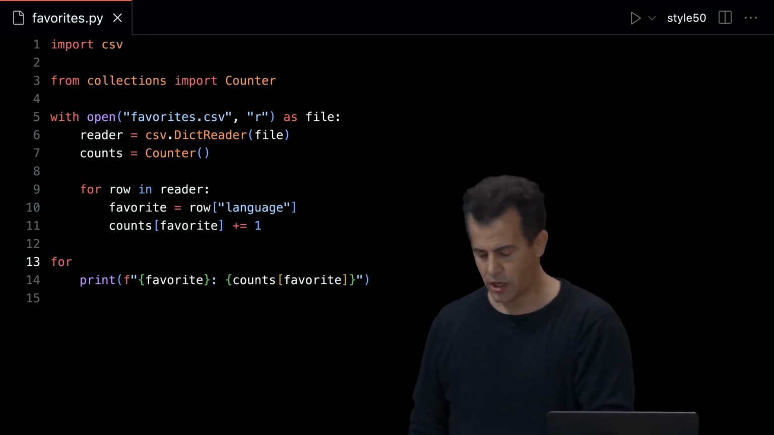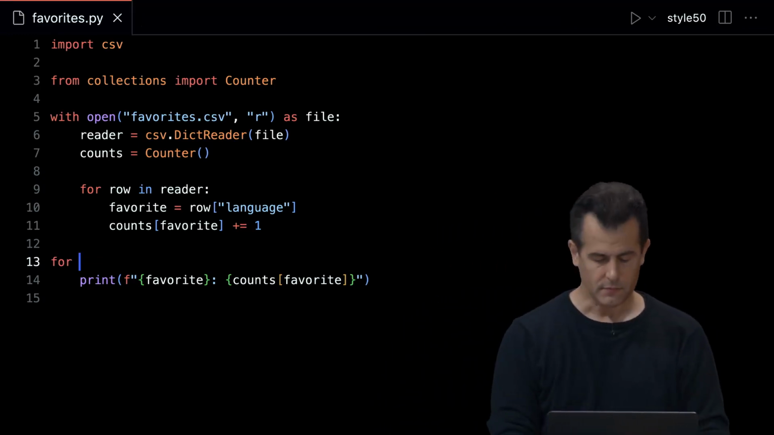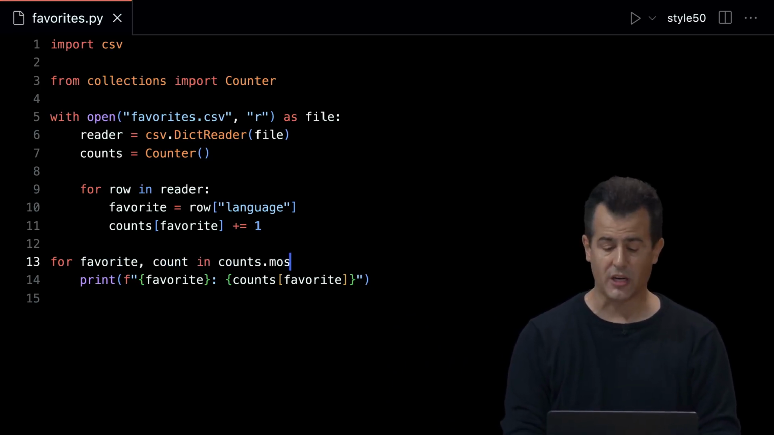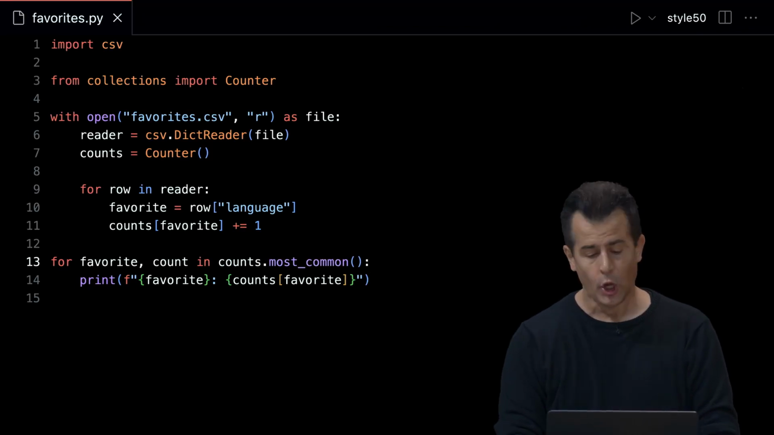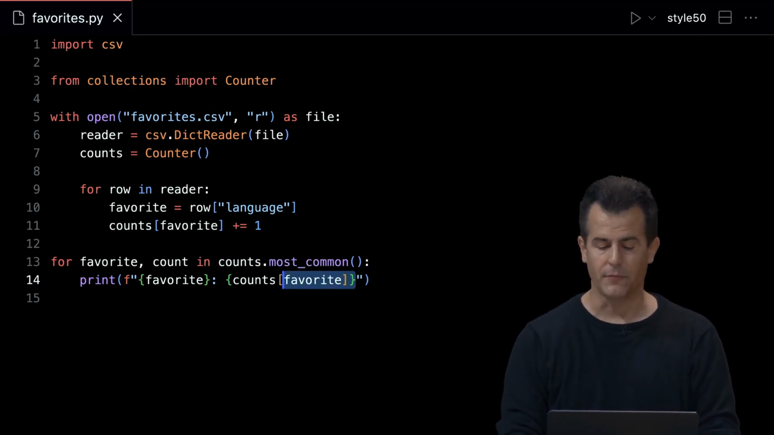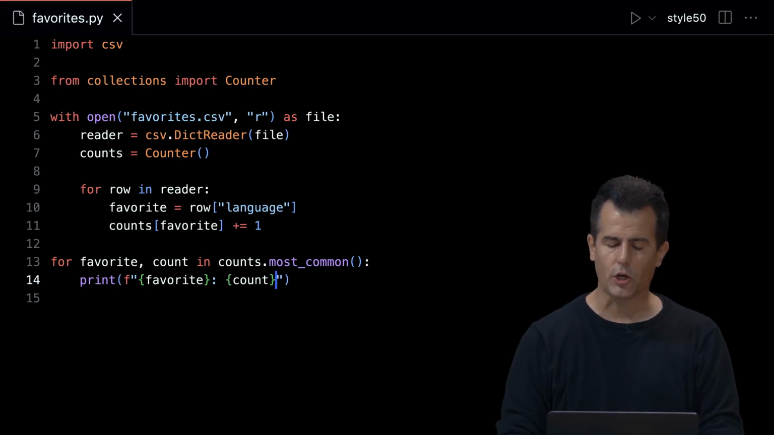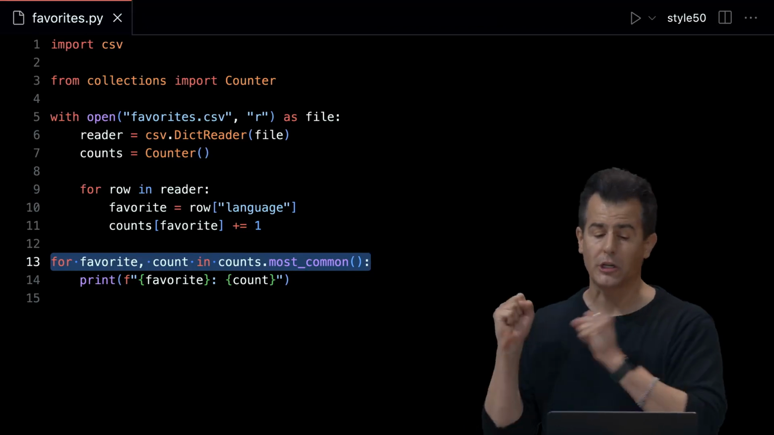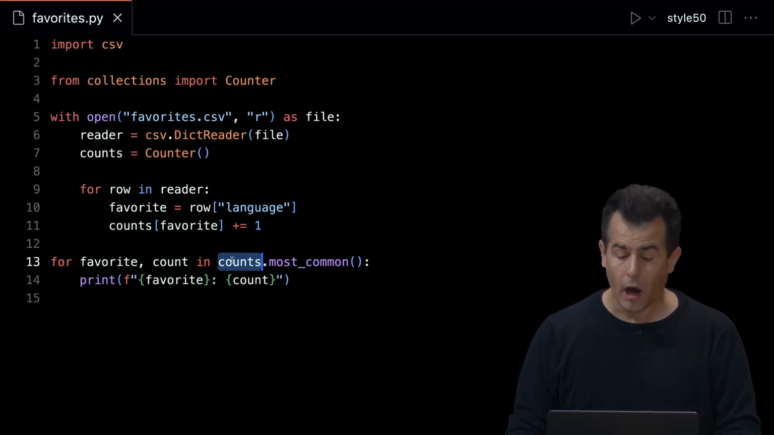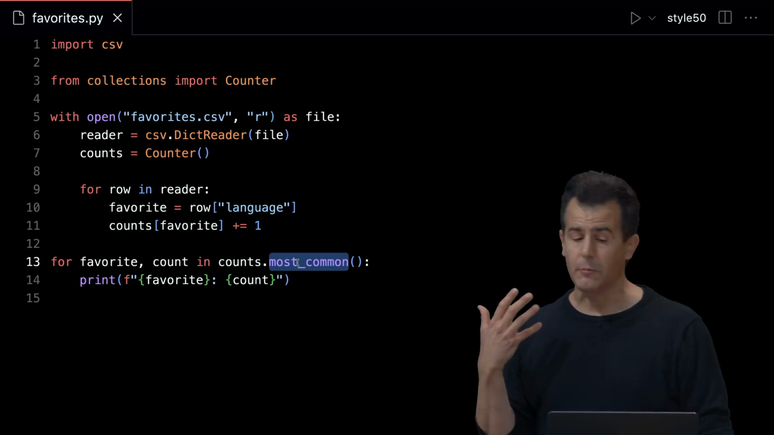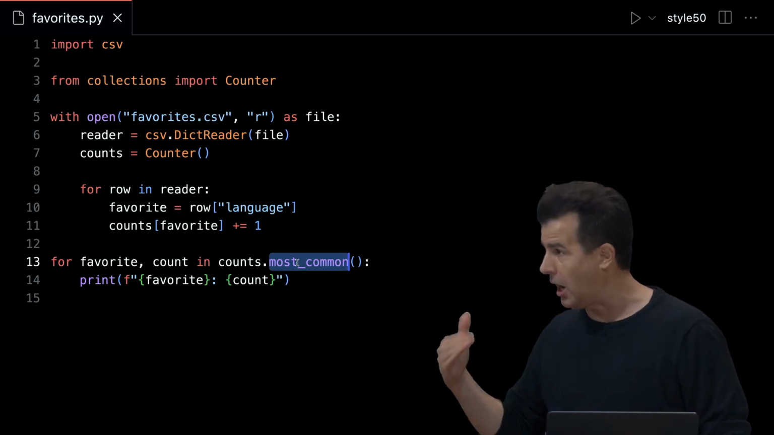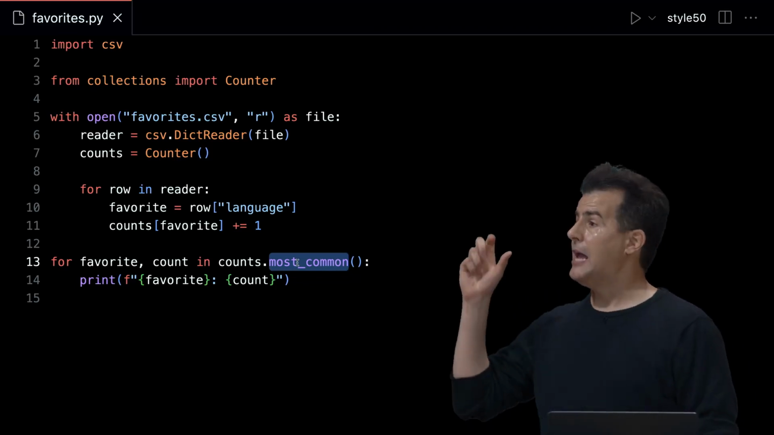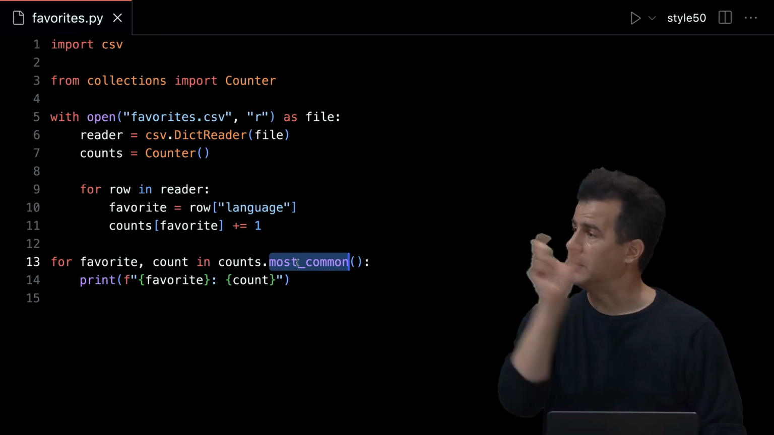For each favorite and the count thereof in the counts variable's most common function's return value, go ahead and print out this as well. So in short, a bit of new syntax, but what's going on here? Well, it turns out that this counts class, this Counter class, and in turn this counts variable, comes with a function built in that you would only know from the documentation. It's literally called most_common. And what it returns to you when you call it is a pair of key and value.